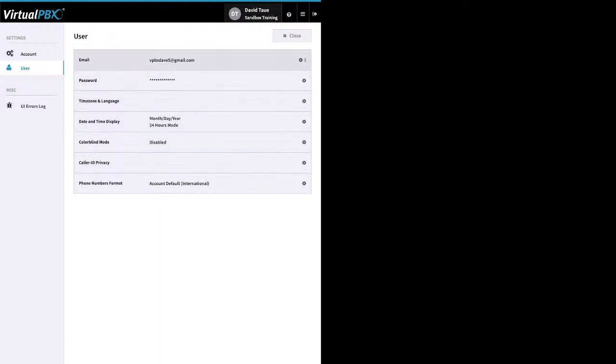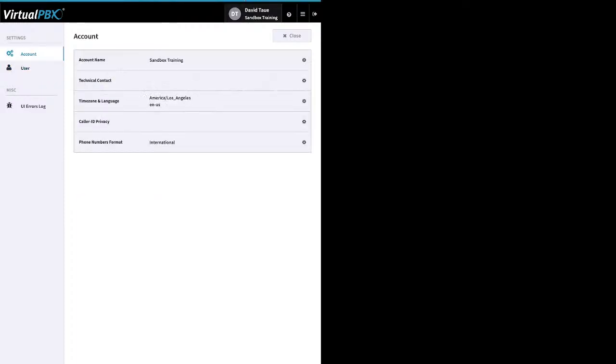And here is where you can see my email and my password, etc. I can change my password here if I need to. Also, as an admin, I can click here and click on account, and I can change things like the account time zone if I want to.